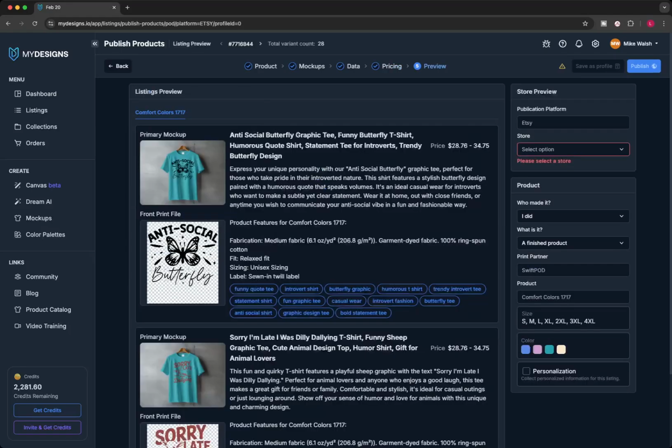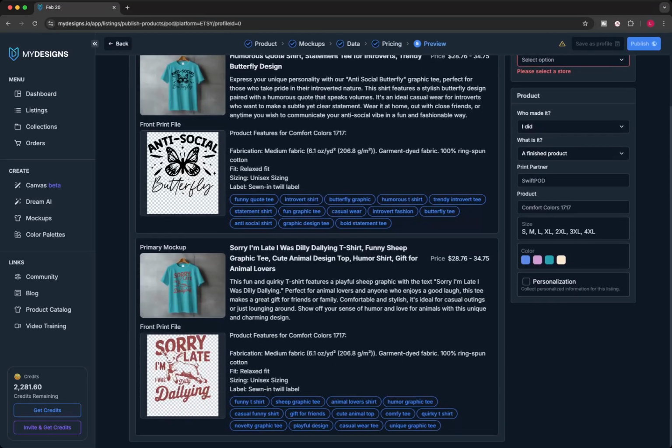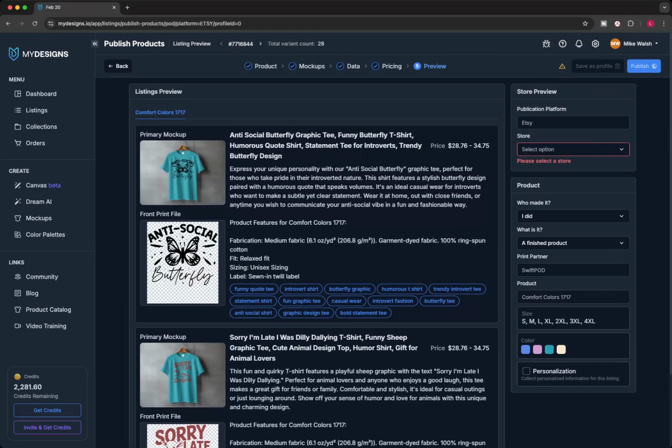So preview publish info. This is where all your shirts will be. You see it's ready. This is the last stage. You pick your Etsy store here. Who made it? I did. Finished product. Swift POD is the print provider. All this is filled out for you, so you don't have to worry about it. You click your store, and the next page, it's going to save them, and it's going to bring you back to that listing first page we were on.